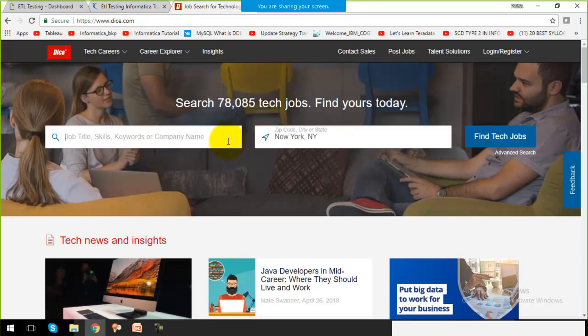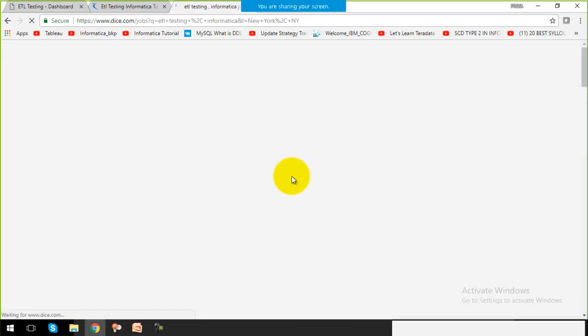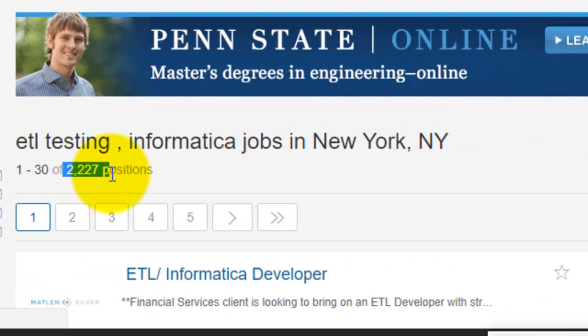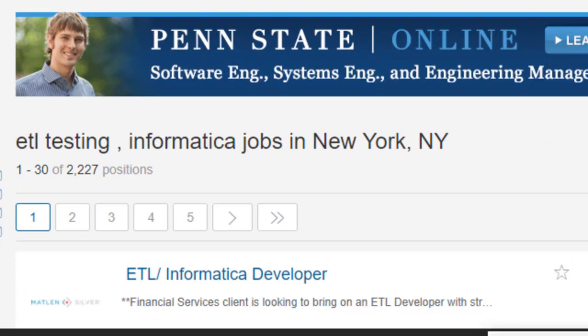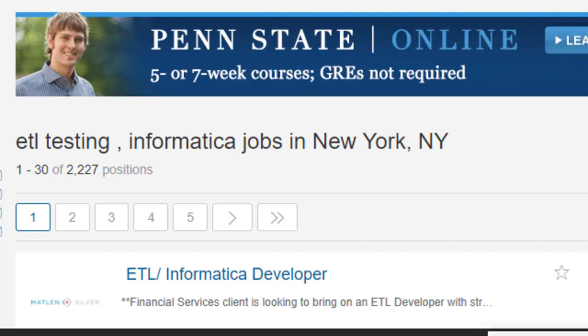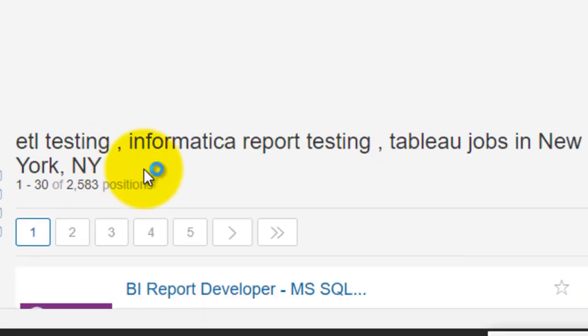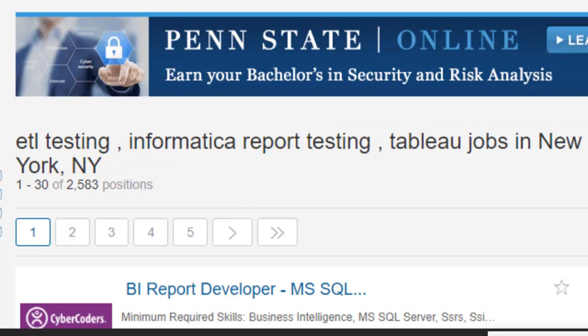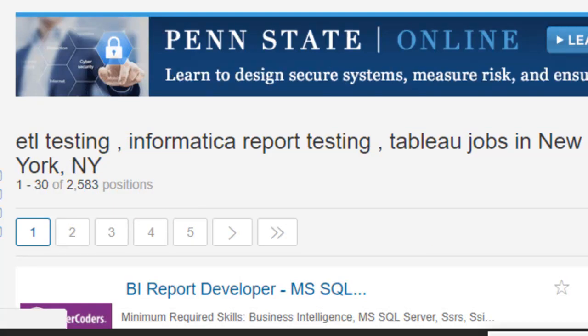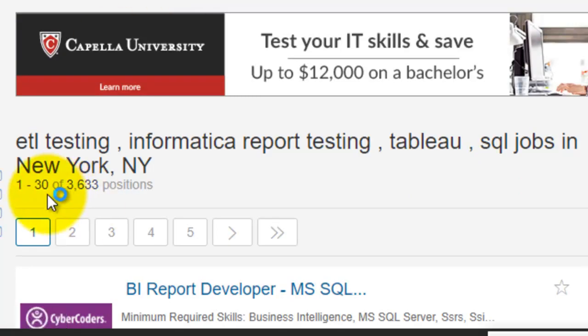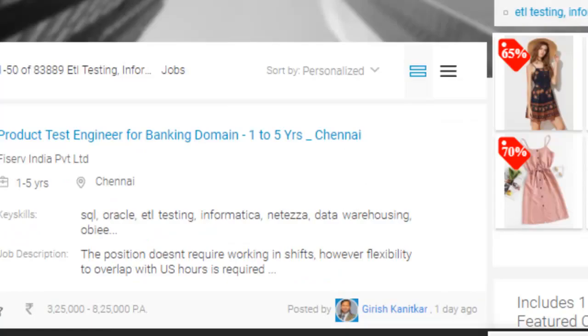The same way on dice.com, the job searching portal for the US, if I write ETL testing with the Informatica tool and search, it shows around 2000 jobs. With report testing with the Tableau tool, there are around 2500 jobs. And if I search with SQL, the language that we use to test, there are around 3600 jobs, which is also not a small number, right? So that's how I can say the career is very good and the scope is growing a lot.